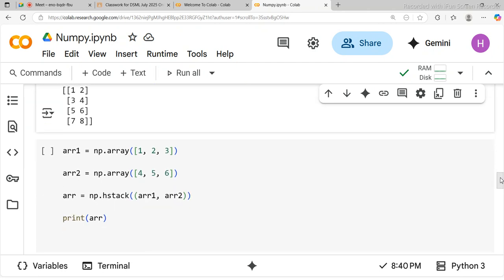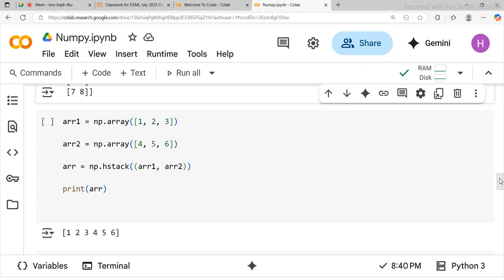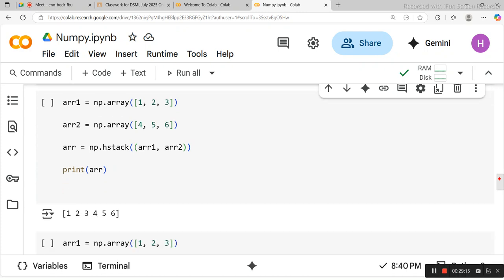Then there are functions called horizontal stack and vertical stack. You can use these also to combine the arrays. So I have elements 1, 2, 3 and 4, 5, 6. I am using this horizontal stack and combining these two. You can see the output. It combines horizontally: 1, 2, 3, 4, 5, 6.